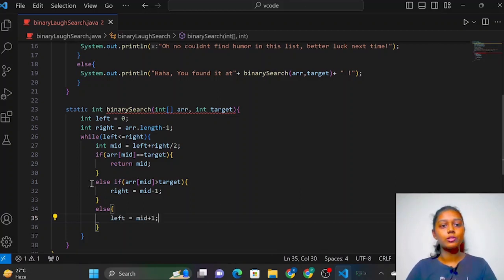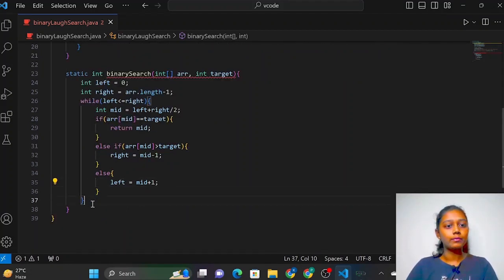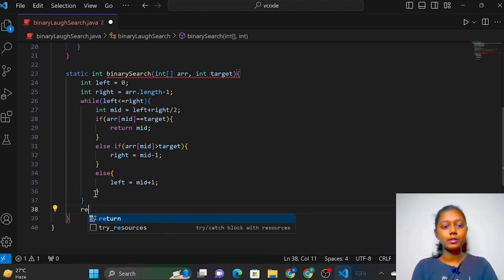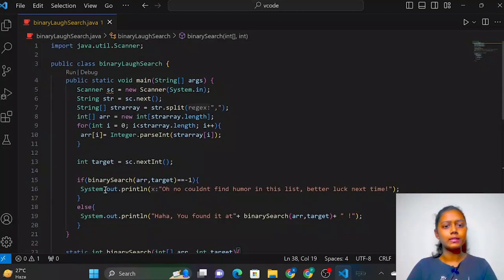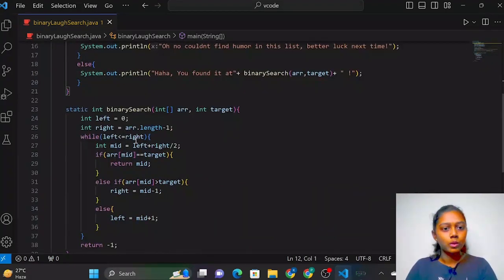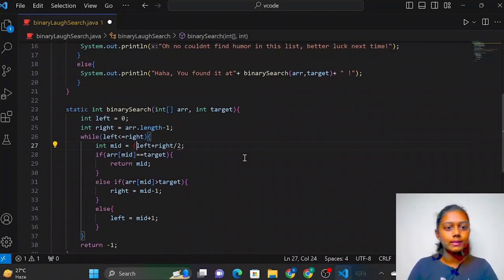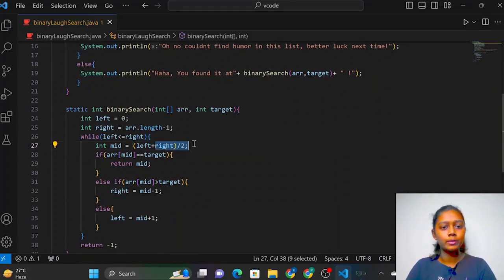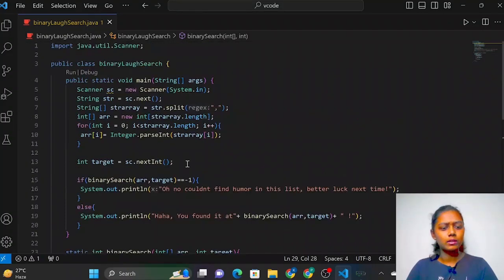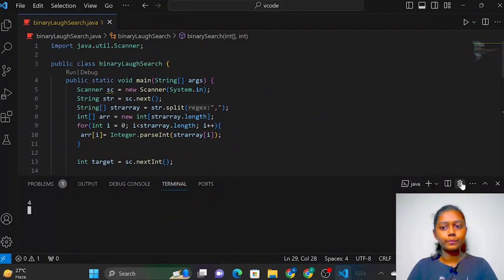So the same logic will be applied. And finally, if we had found the target at mid, we return the mid itself, else we need to return -1. So return -1. That's it. So here let's modify this left plus right by 2 because it would first calculate right by 2 and then add left. So it would be a mistake. So now let's run the file and check.